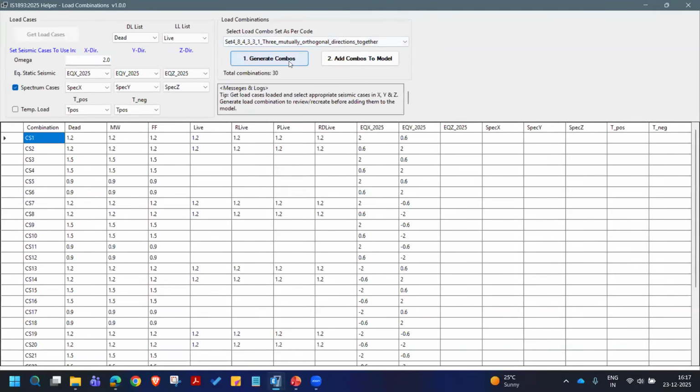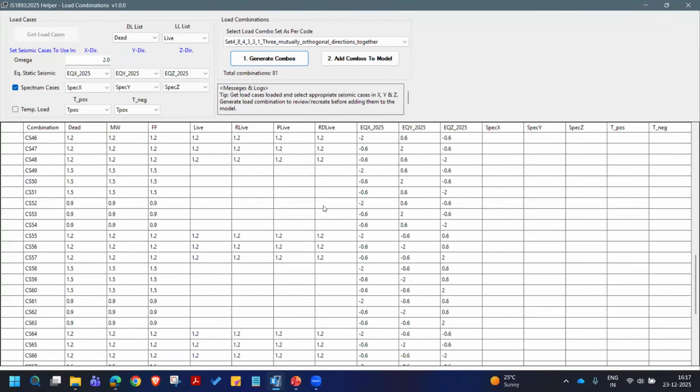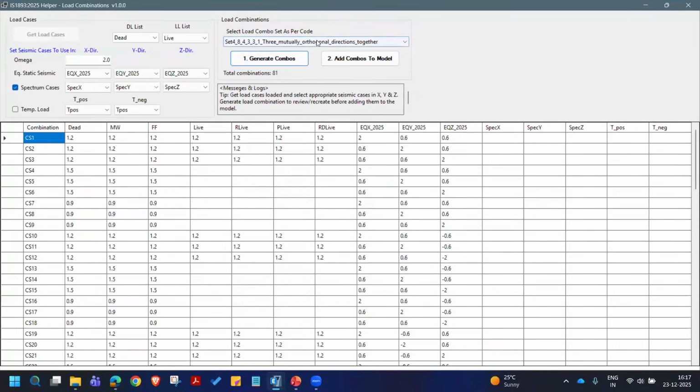Go for three directions. So you'll see X 100%, 30% in Y, 30% in Z. And same set of repetitions and so on. Go for the last one also. This one will be slightly different. Only two directions, X and Z, Y and Z.